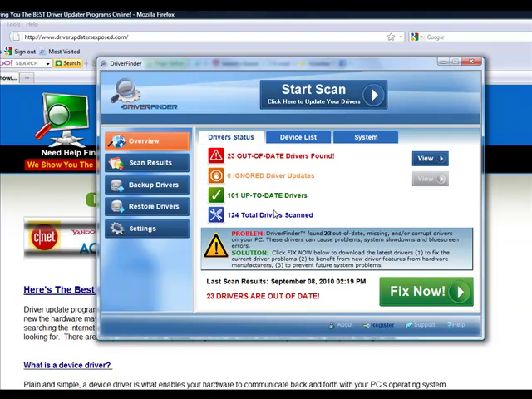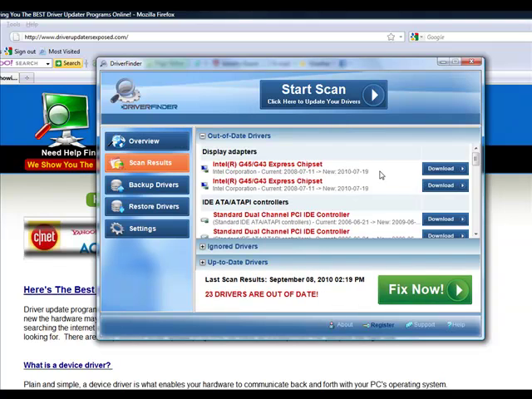Let's look at the overview. I actually have 23 drivers that are out of date and 101 up-to-date drivers. So I obviously do need to update these drivers. These out-of-date drivers can be causing security loopholes, my computer runs slow, error messages, lots of different problems. And without updating them, nothing's ever going to be fixed. So it doesn't matter if you need the new driver to fix a current hardware problem, or if you just want to make your computer run faster and without bugs, it really does help.